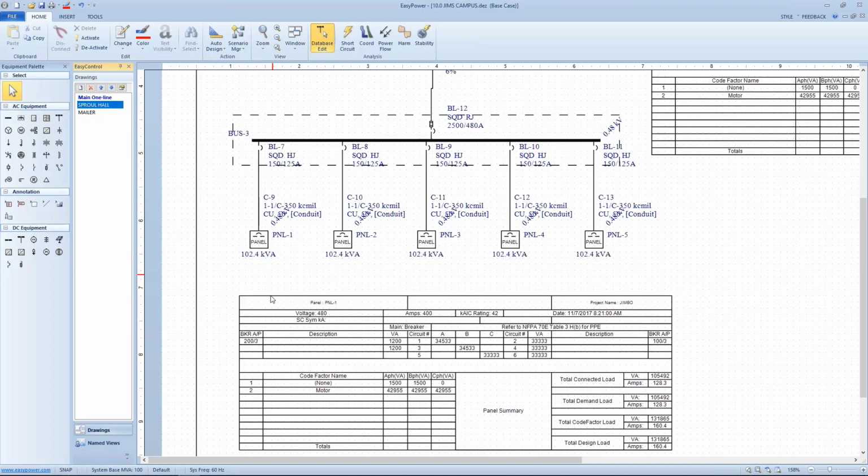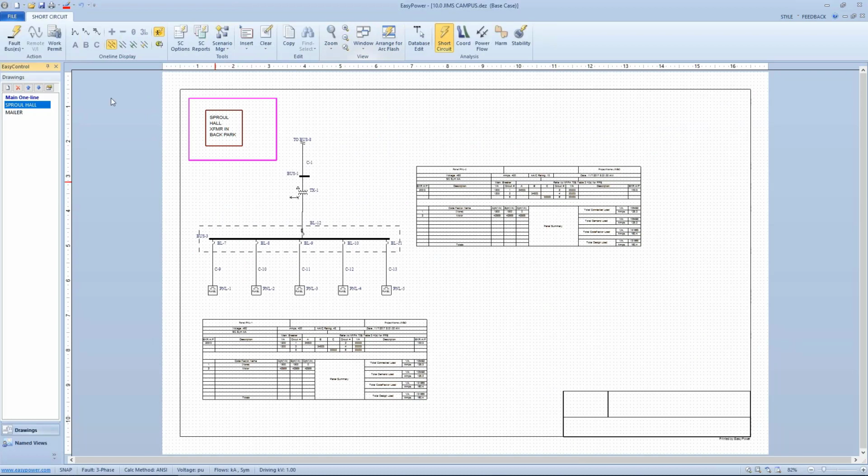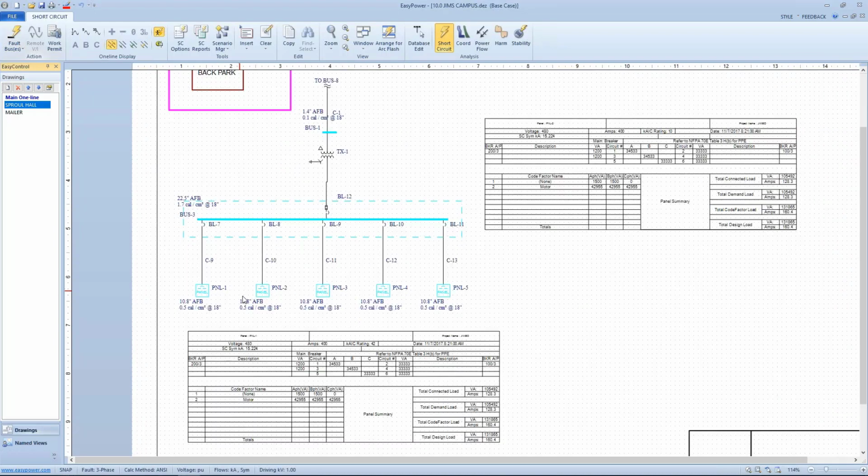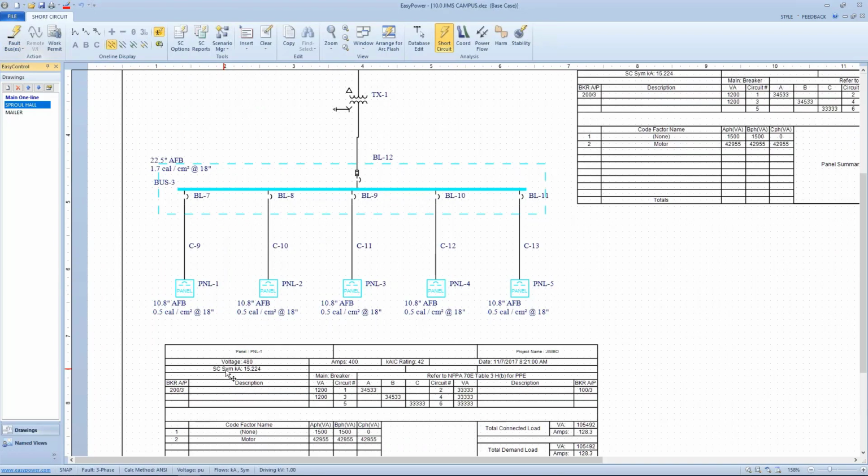Sproul Hall, you can see now on my schedule I have a new line that shows, in this case, symmetrical current. And if I go into short circuit focus, I could go into fault the buses, advanced, fault and store symmetrical current. And now as I zoom in, I see my symmetrical current that's been displayed for this particular panel.